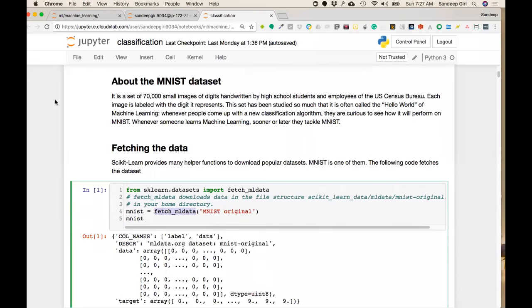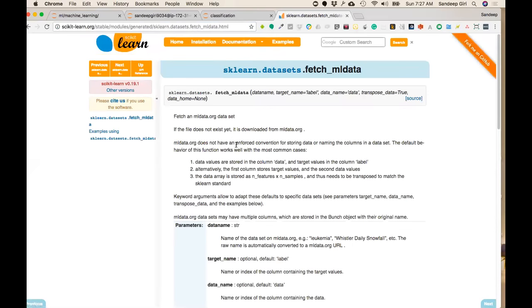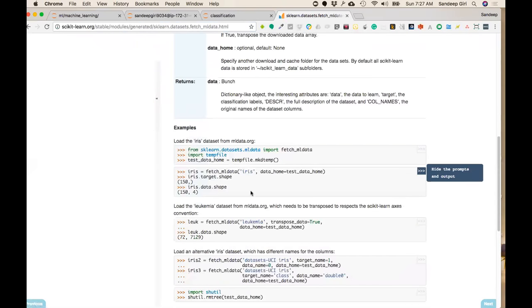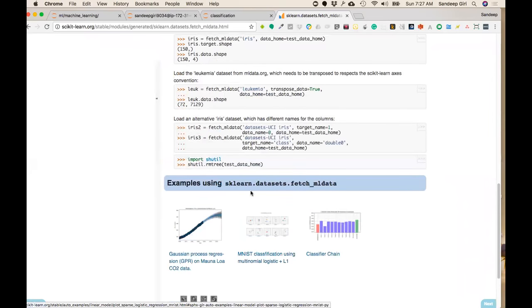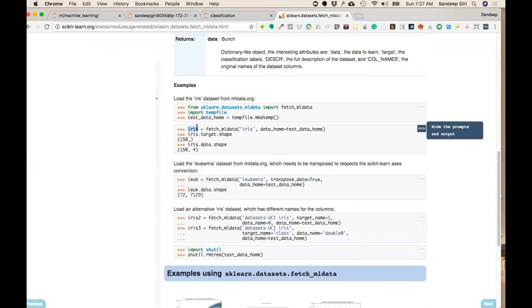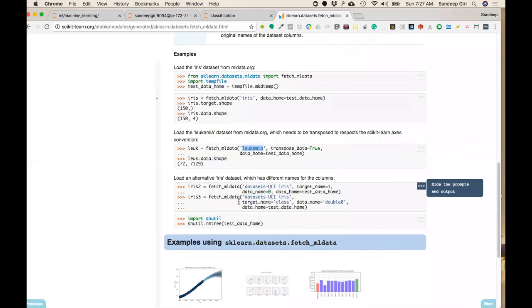Good. A question from Gopi. Can fetch ML data fetch any data file format? There should be some URLs. Let's just take a look at scikit-learn documentation. Okay. So you can see that these are the various examples. Okay, so you have iris data, you have this data and so on.